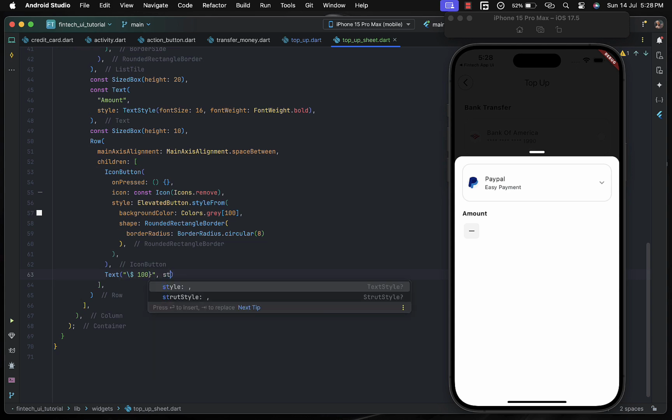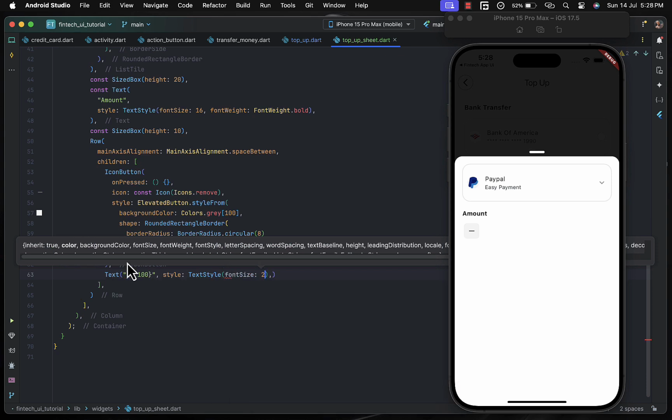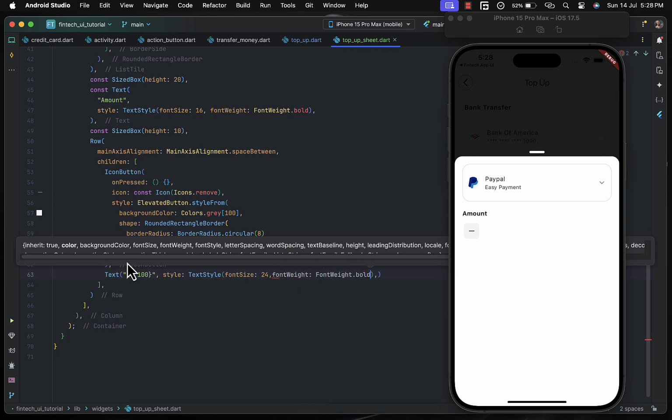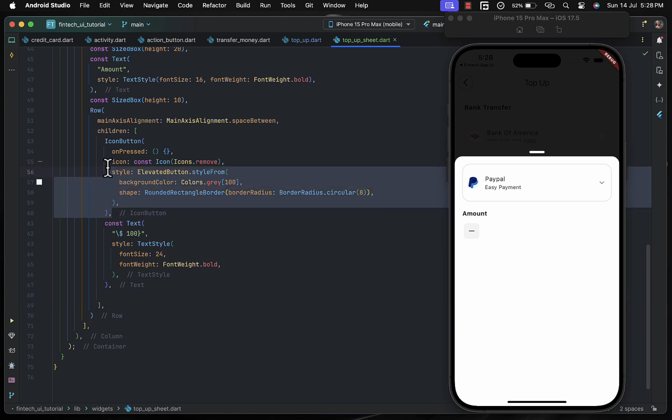So let's style this amount, right? With the text style, we can provide it a font size of 24 and also a font weight to be bold. So FontWeight.bold. Once we have this, we can save the changes to see the effect.